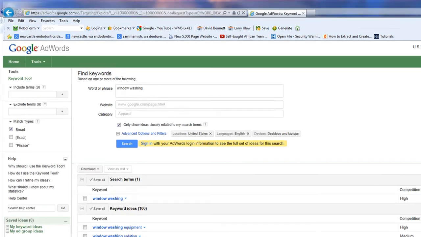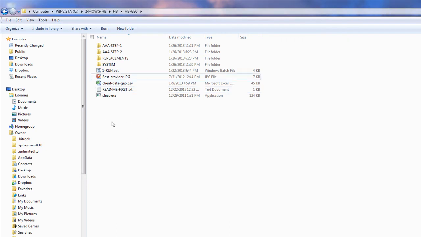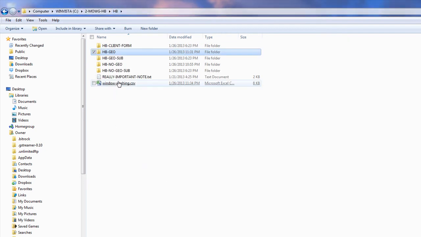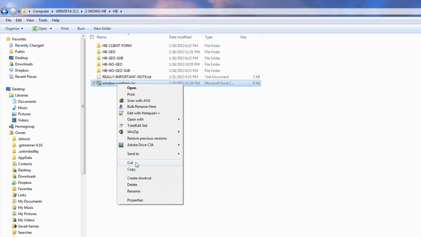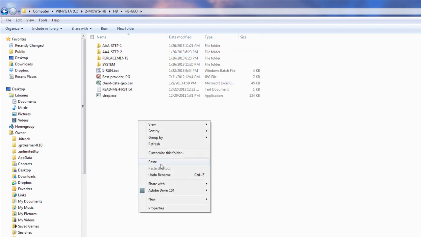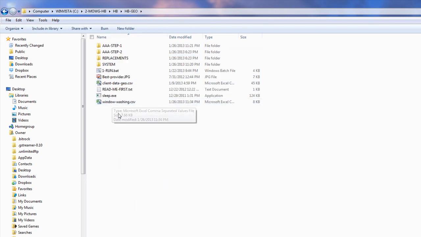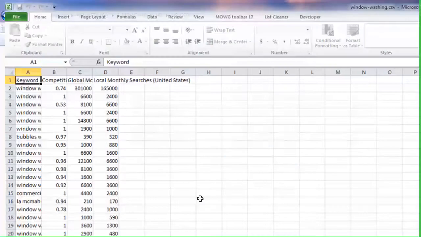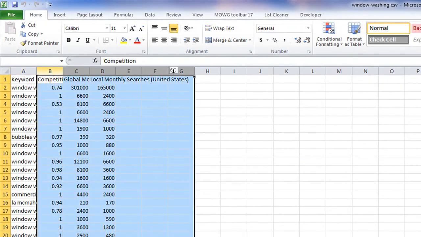Dismiss, close, and I thought I had it in there. Ah, here it is. Let's put it in the right place. Cut, HBGO, paste, okay? And that way I can keep it together maybe. Now, let me open it real quick, long enough to get rid of all this data.